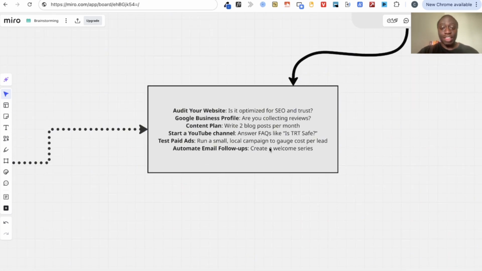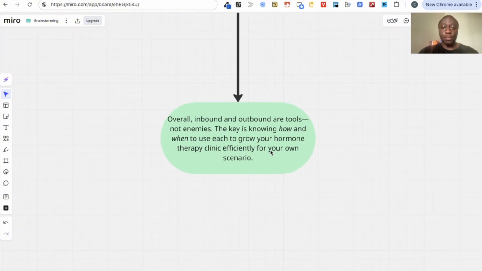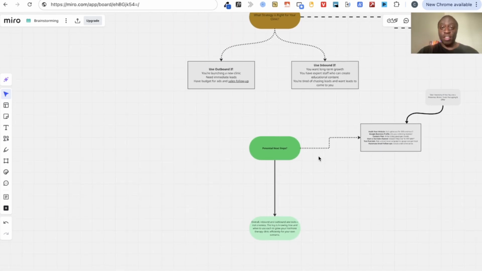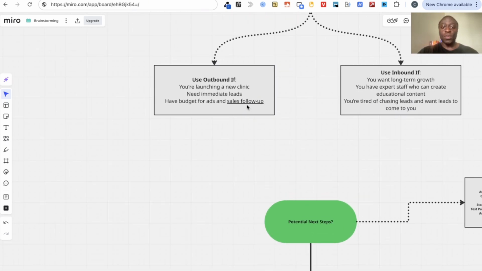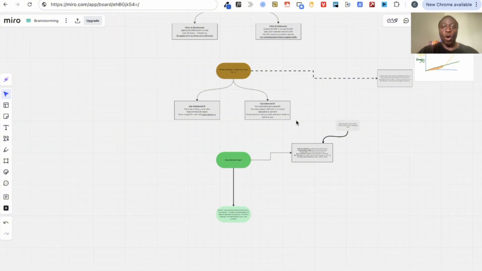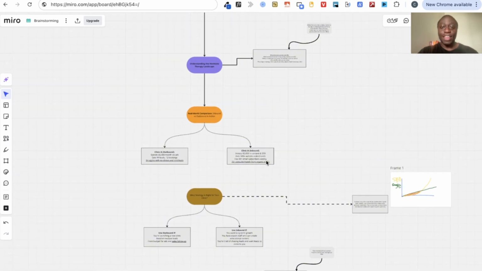So that's just a couple options to think of. There's many more that you could do. And yeah, overall, inbound and outbound are tools, not enemies. The key is knowing how and when to use each to grow your hormone therapy clinic efficiently for your own scenario. Again, if you don't have the budget, maybe you start out with one over the other, or maybe you should commit to both. It totally varies depending on the scenario you're in. So just assessing that again from the root problem or cause instead of a symptom, just putting a temporary solution to the symptom, is going to help your business in the long run.